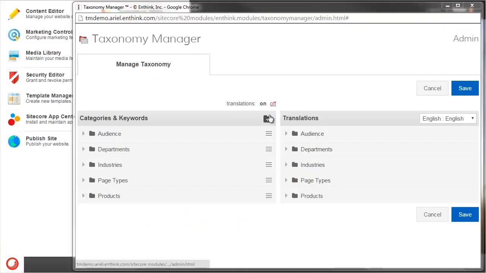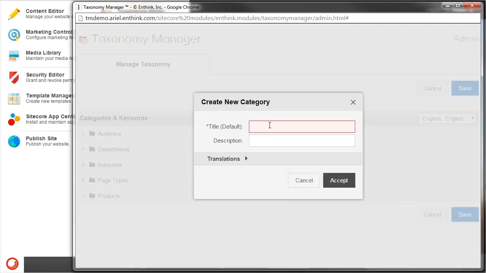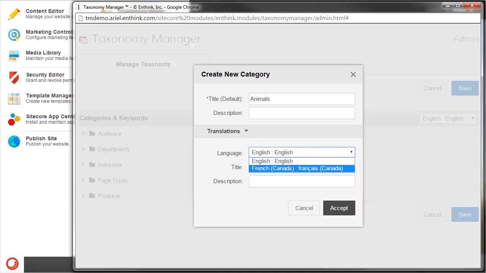Now that we have the administration interface open, we will create a new top-level category or facet in our taxonomy. We'll make this one for animals. And we will add a French translation. More languages can be made available as they are registered in the project.